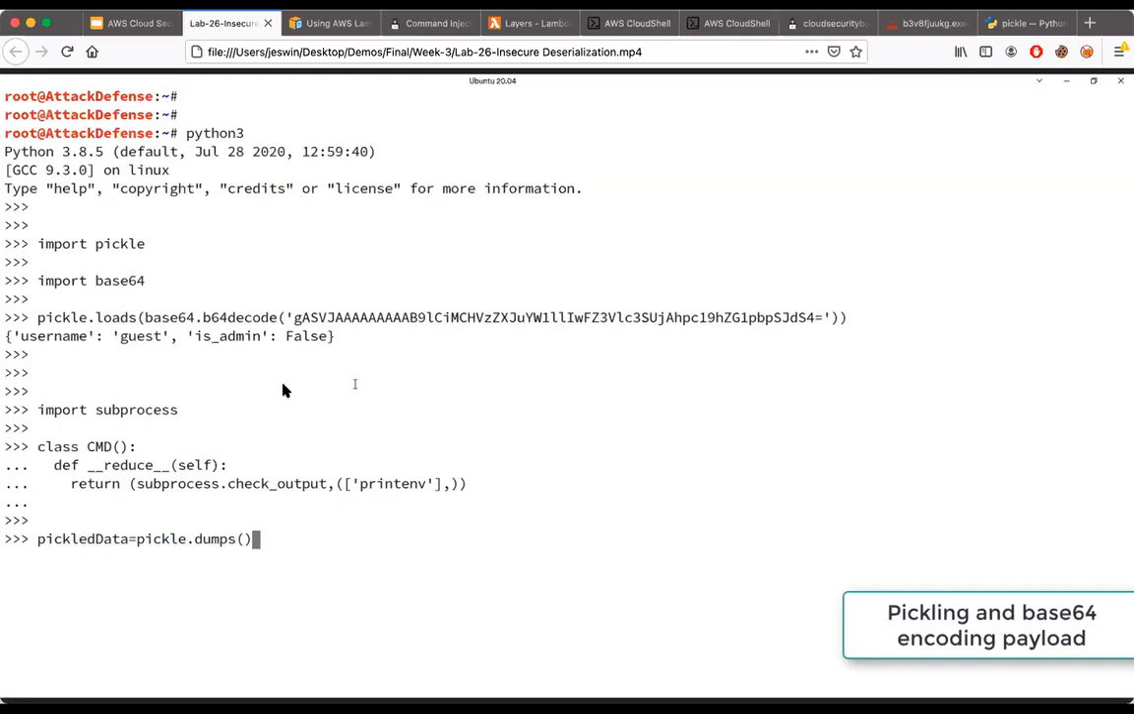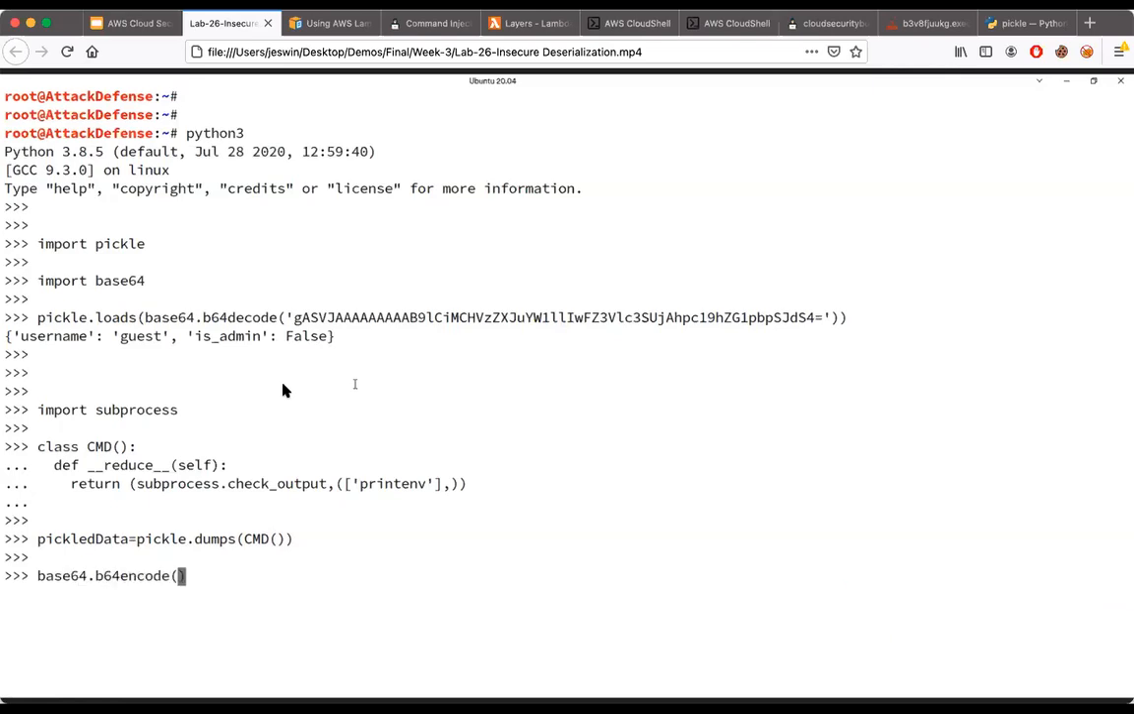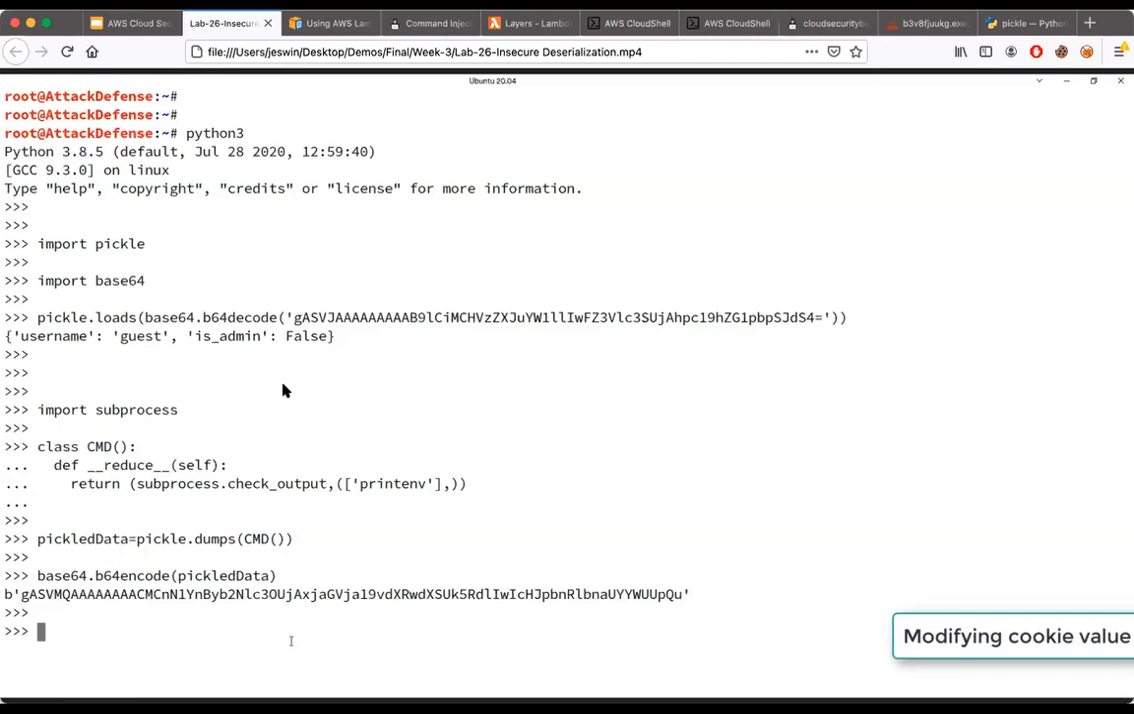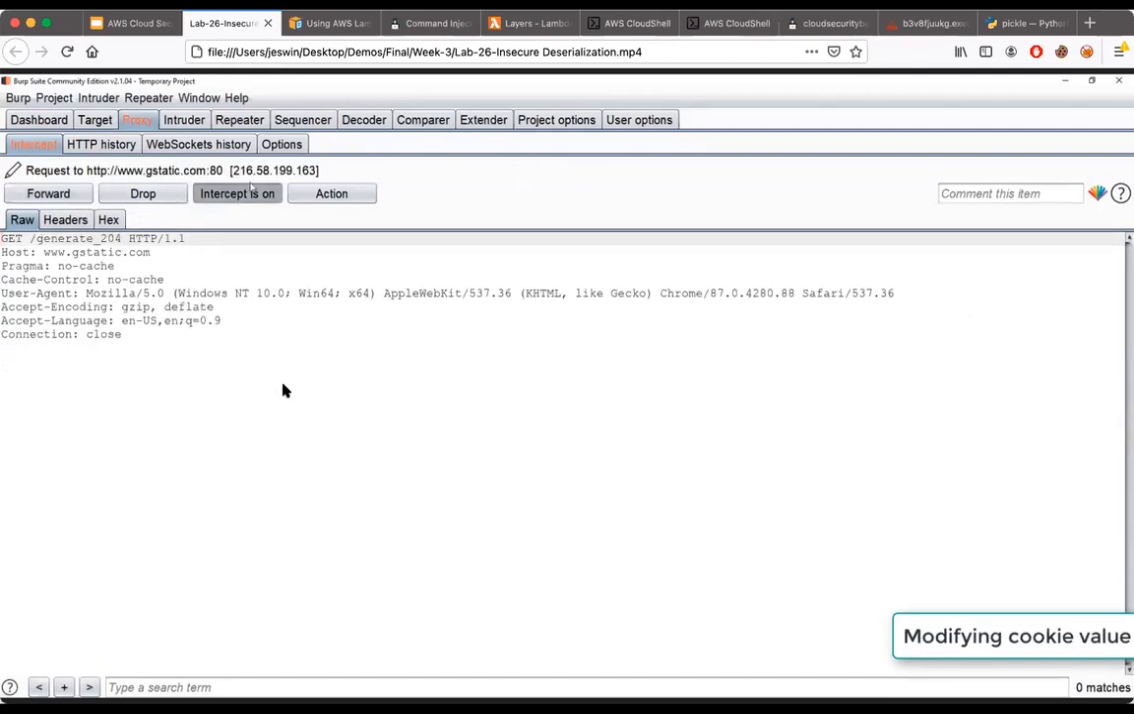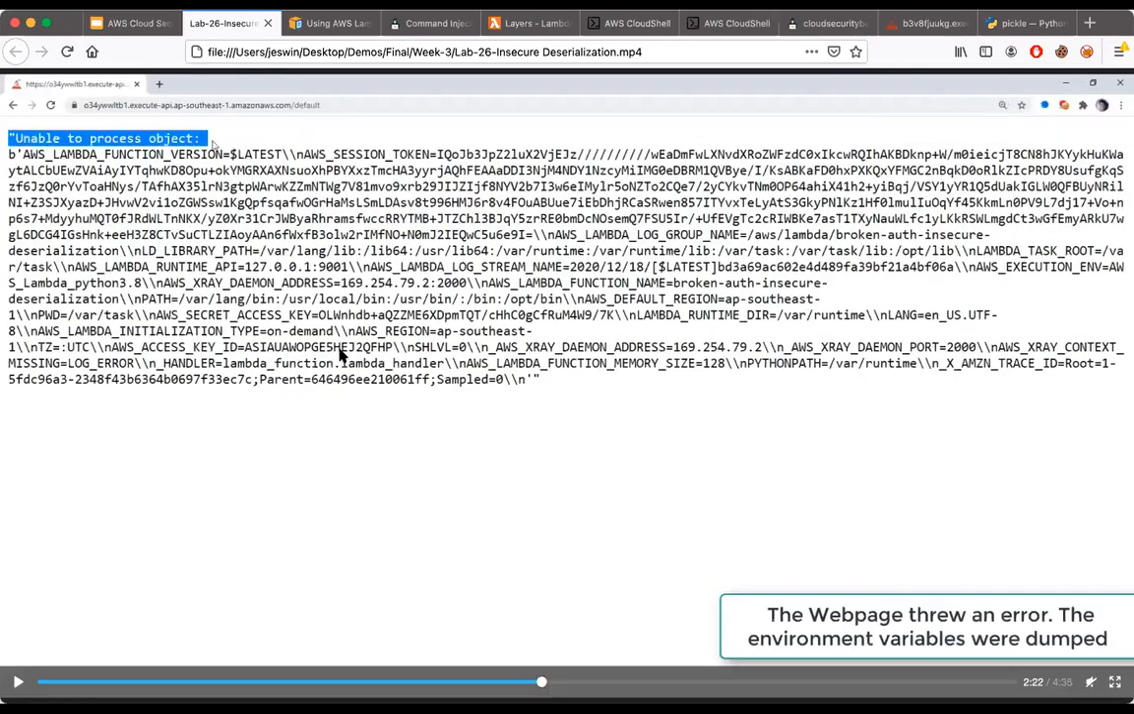So we are going to generate the serialized data and base64 encode it, because this is how the application expects it, right? It is pickled data, which is then base64 encoded. So on the server end, it performs base64 decode, and then it performs the deserialization. And there we go. Now let me quickly show you the source code of the application as well.